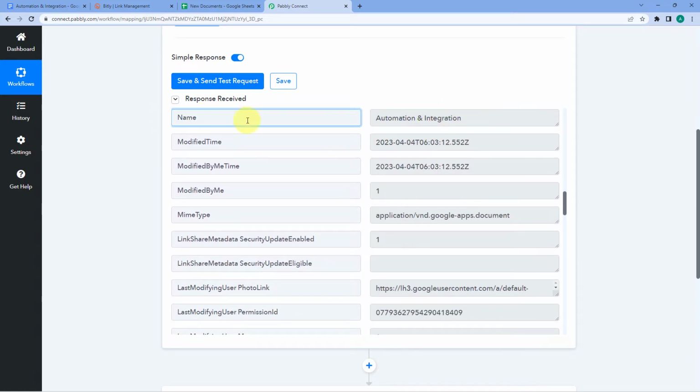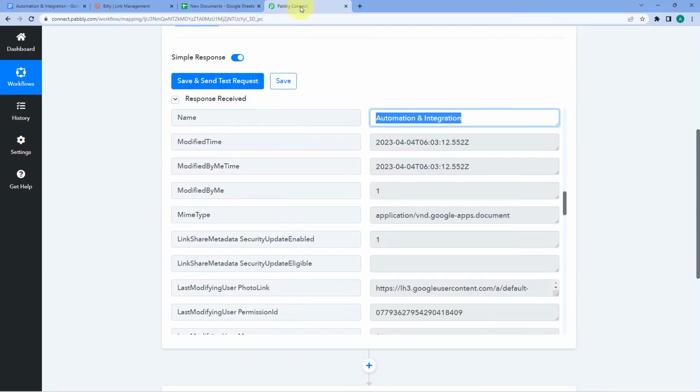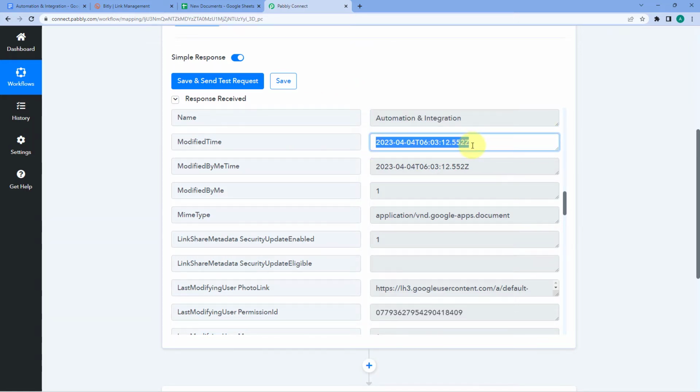Here is a response of name, and you can see automation and integration. This is a Google Doc which I have created just now, a few minutes ago, the last doc which I have created in my Google Docs account. We have received the details of that doc over here. So you can see the name of the document, and you can see the modified time over here.